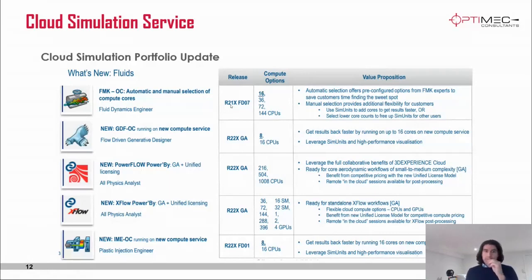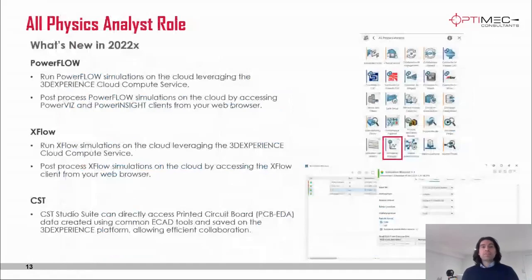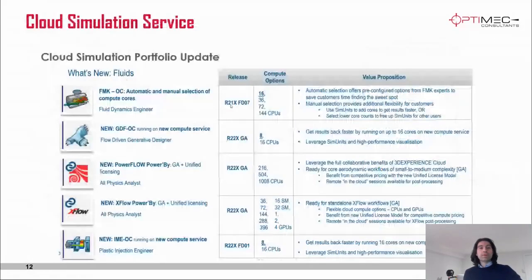All right, a quick note on the all physics analysis role, and this is in reference to these new powered by solutions, PowerFlow and XFlow.